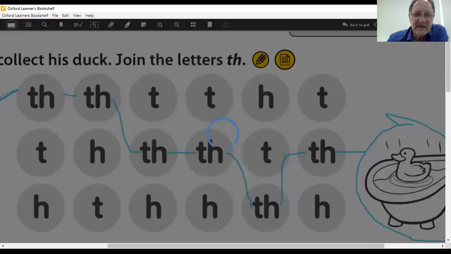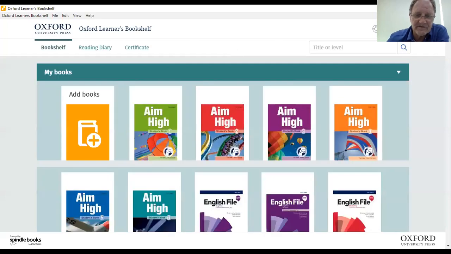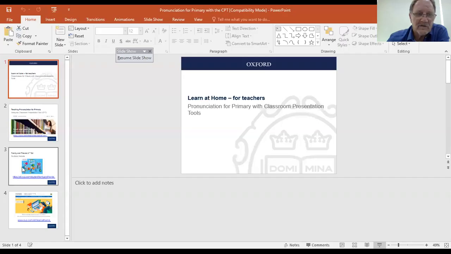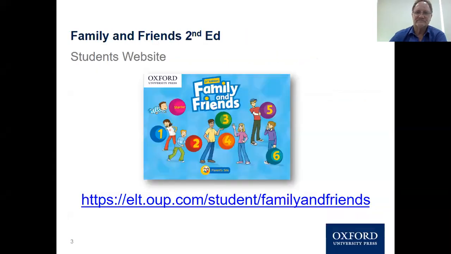Now, of course, you may wish to devote some time to presenting both using the book and the workbook, but you may also direct your students to the students' website where they can do further phonics practice at their leisure, because as we know, Family and Friends has a very good website.